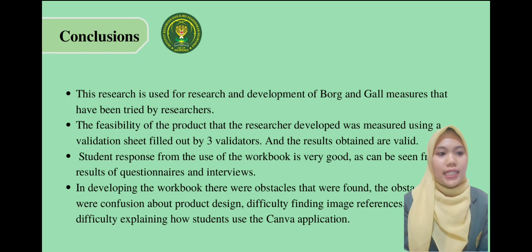The third one, student response to the use of the workbook is very good, as can be seen from the results of the questionnaire and interviews. And the last, in developing the workbook, few obstacles were found. The obstacles found were confusion about product design, difficulty finding image references, and also difficulty explaining how students use the Canva application.